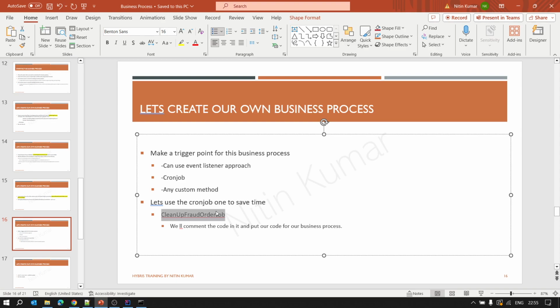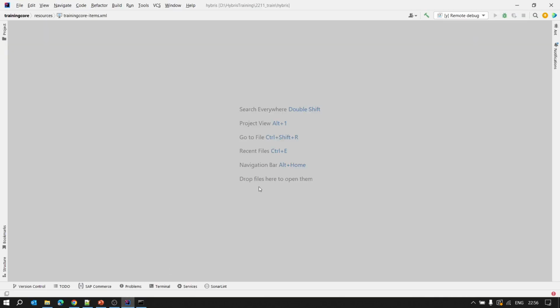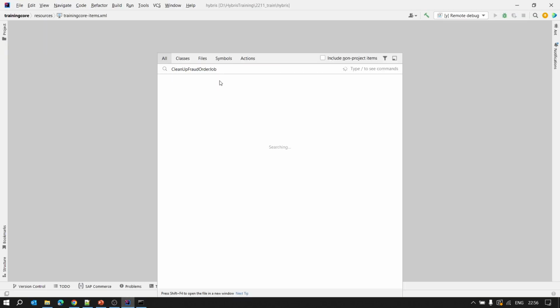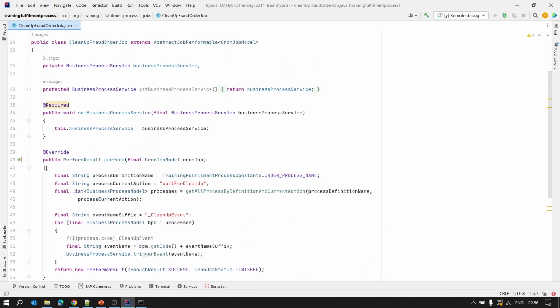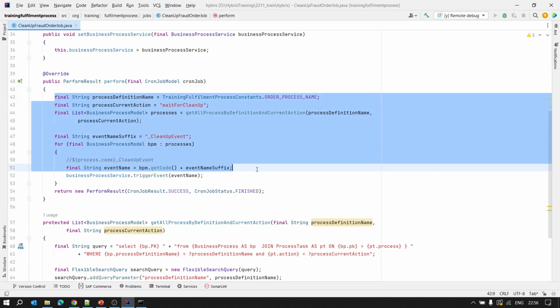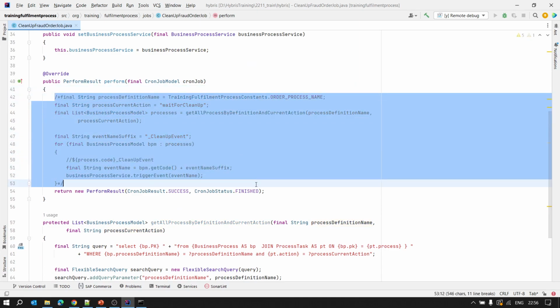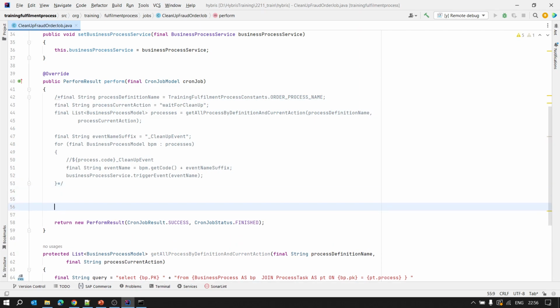For that I have identified one of the out of the box cron jobs which is already created, for example, the cleanup fraud job. If I go here and search for this job, it is already created. I don't need to do anything. What I will do is comment out whatever is written in this file up to here, or you can delete it if you want, and write my logic here. I'm writing this logic here because I need to start my business process on a certain trigger point. So I identified this cron job, and I will write my business logic here and run this cron job so that I can start my business process.